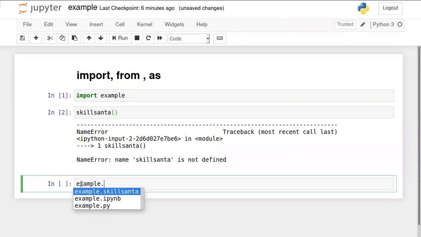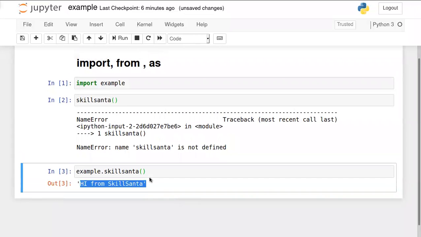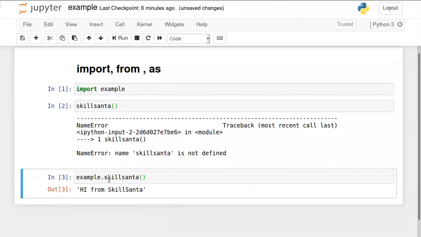So from example, I want to import the function named skill center. That's how you're going to execute your function from the module. Execute this and instantly you will get the result. So that's how it works, guys. What I have done is create this function in one file, and I'm importing that function into a different file. That's how modules work.